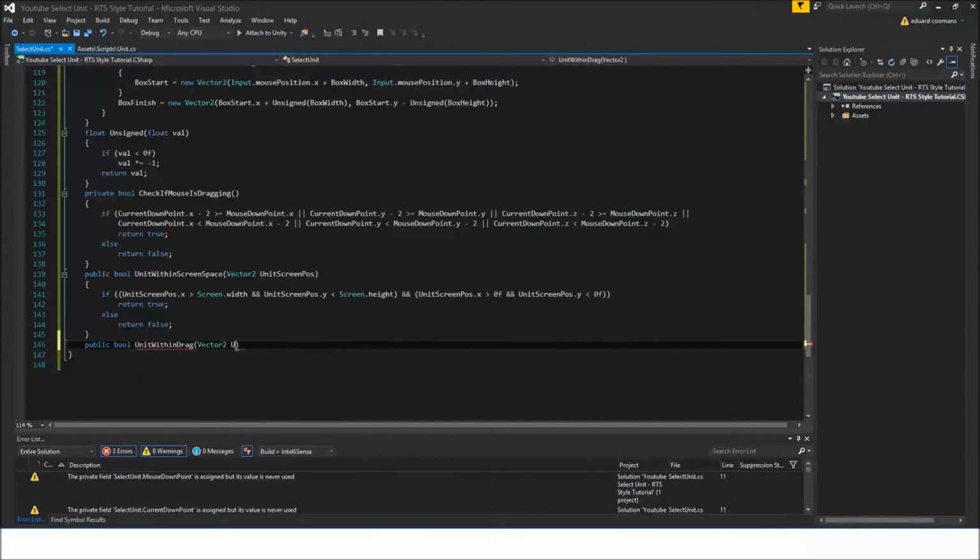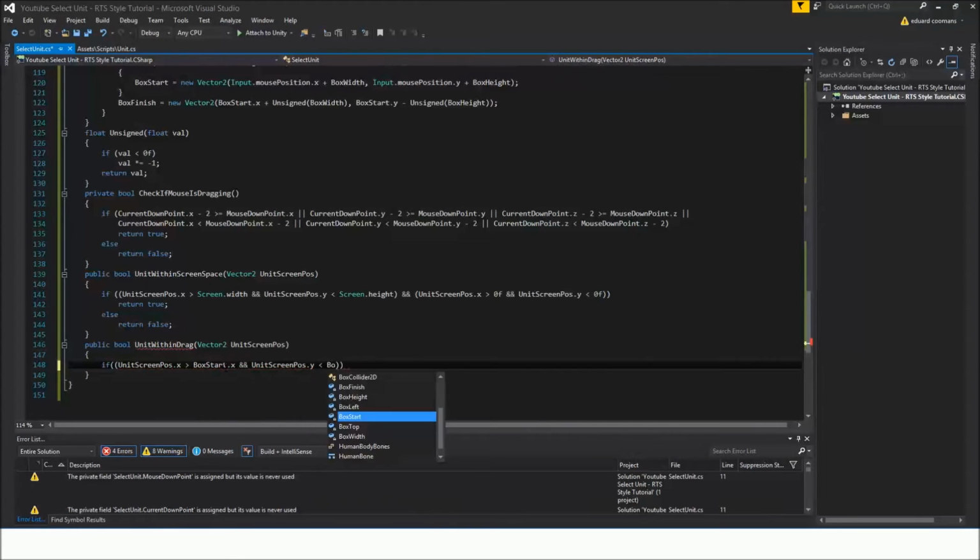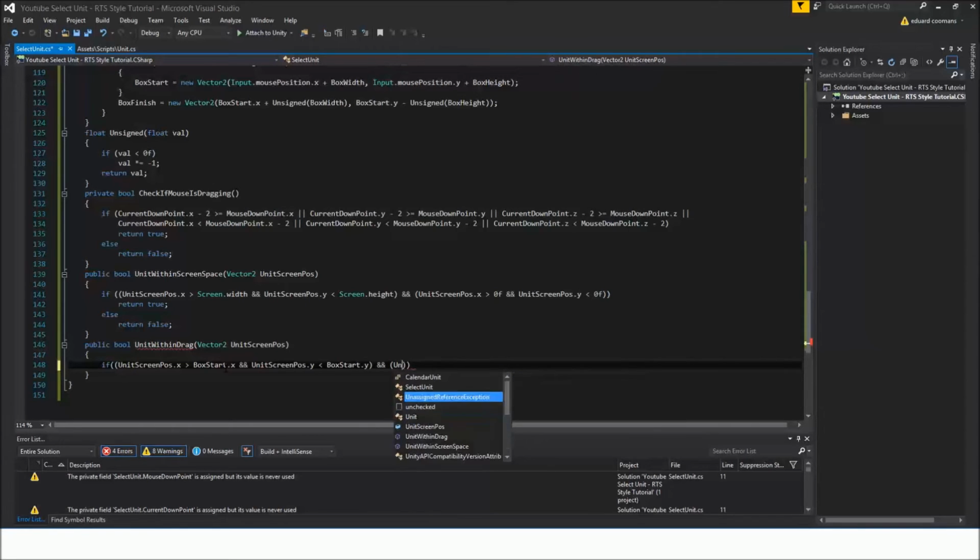So same as before, we'll have units, we'll need another vector 2, and we'll use screen position. So we'll check if the X value is greater than the box start. We'll check if it's the X value of the box start, and if the unit position dot the Y position is less than the box start of the Y value. And after that, it also has to be within the box finish, because if it's not in the box finish, then it's not actually within the box.